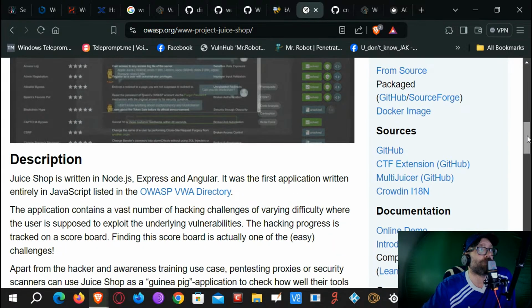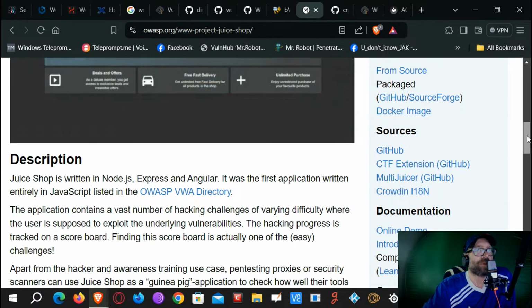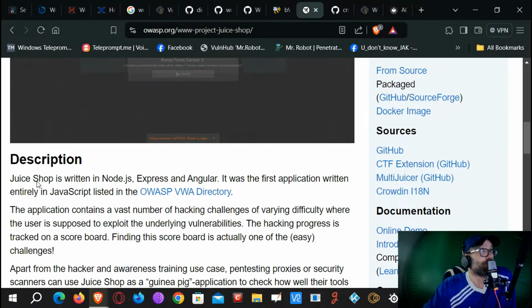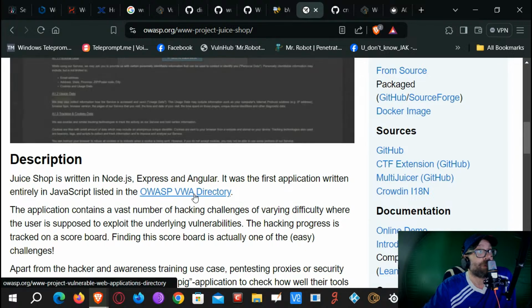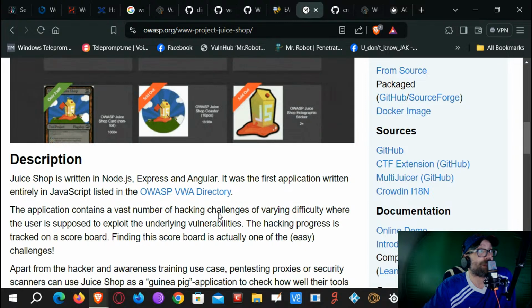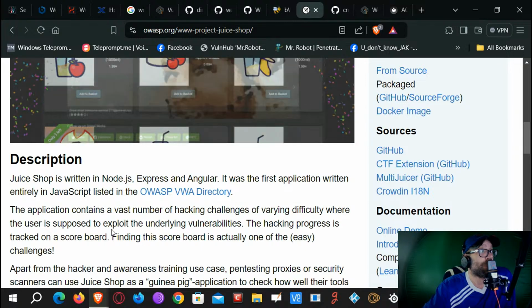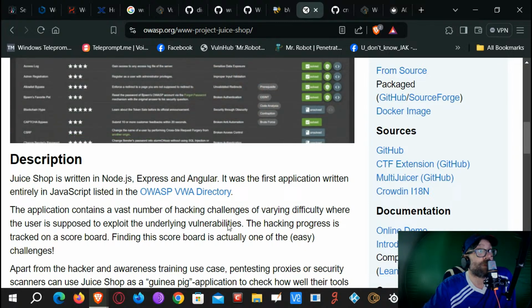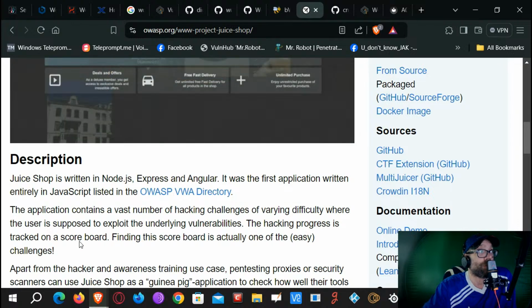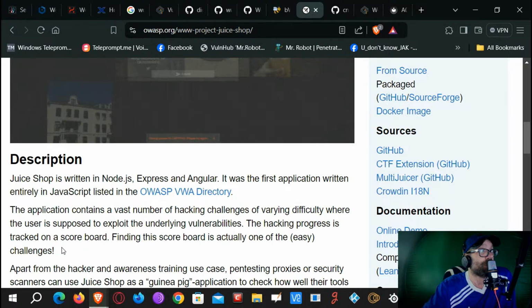We'll have multiple, like I said, many of the OWASP top 10 and many others. Okay. So if you look here, JuiceShop is written in Node.js, Express, and Angular. It was the first application written entirely in JavaScript listed on the OWASP VWA directory. The web application contains a vast number of hacking challenges of varying difficulty, where the user is supposed to exploit the underlying vulnerabilities. The hacking progress is tracked on a scoreboard. Finding the scoreboard is actually one of the easy challenges.